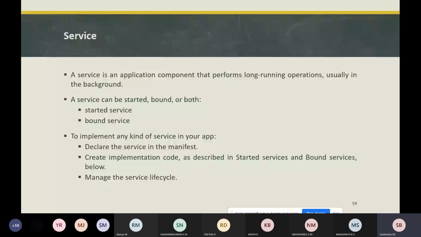So when are you going to use started services? When your task is running in the background and performs a long running operation, we use a started service, for tasks that perform work for remote processes. We will study started services in detail later.